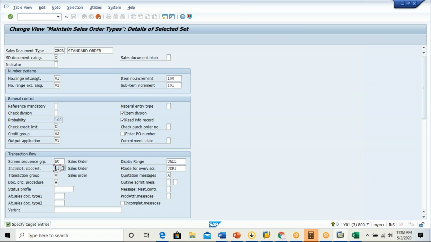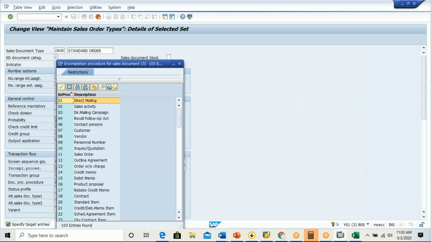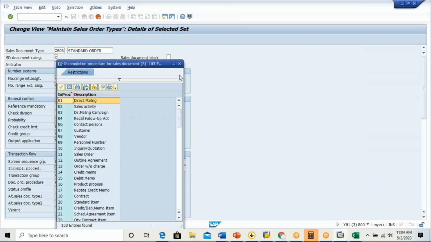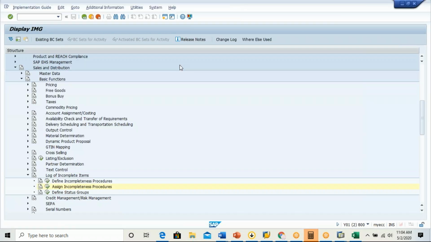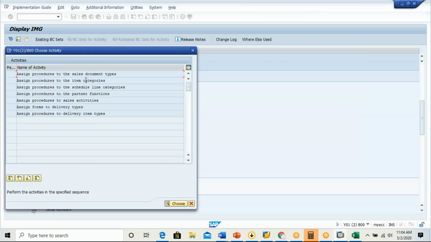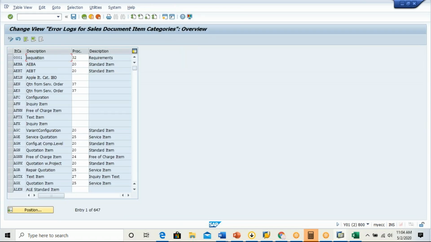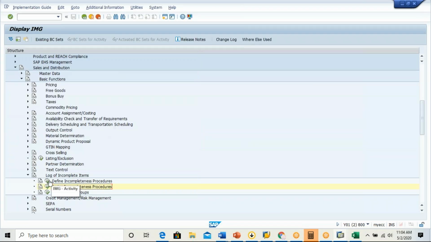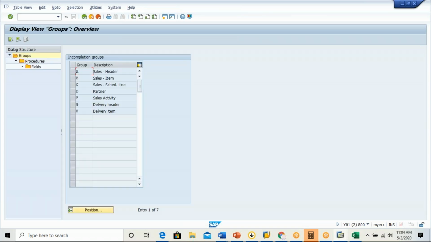And anyway, this incompletion procedure you do not have, even when you try to create the new document, you do not have that option. You always have to do it here only. Okay, we assign the incompletion procedure to the document types or item categories. For example, let me assign our incompletion procedure to our document type. We just created one incompletion procedure, right?